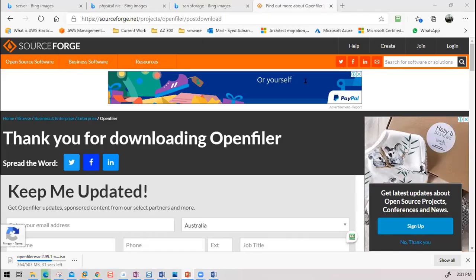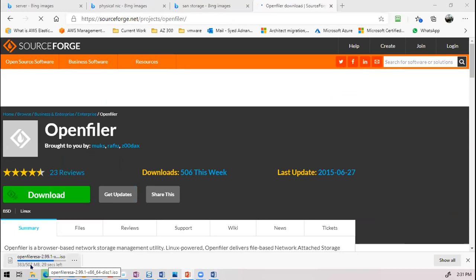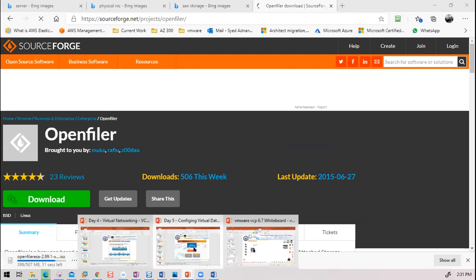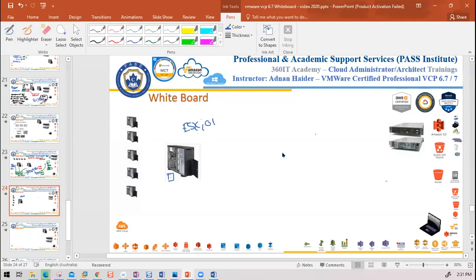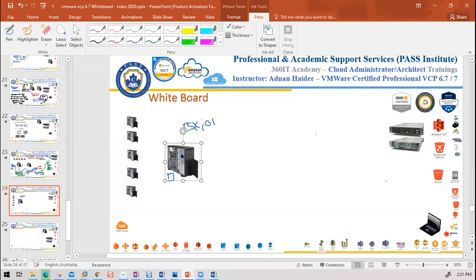Once it is downloaded, you can see the file size is 5.7. This is how it will look. While this is downloading, I'll show you guys in VMware Workstation, where we have the ESXi host, and we will create a new virtual machine. Once it is created, it will be exactly like this server.